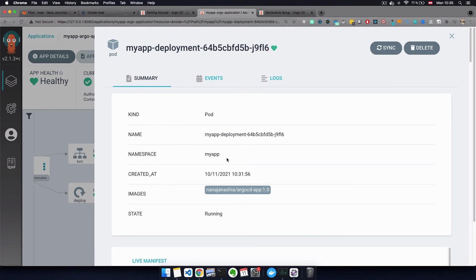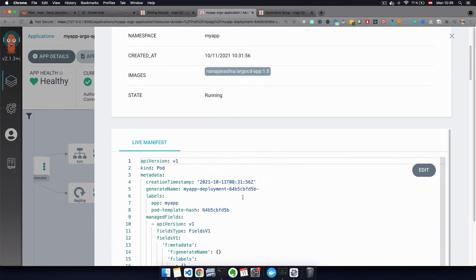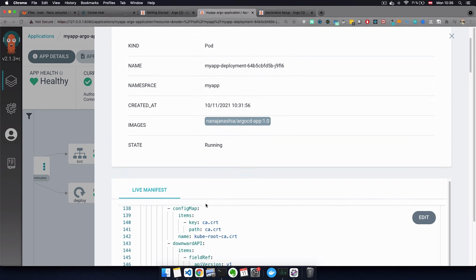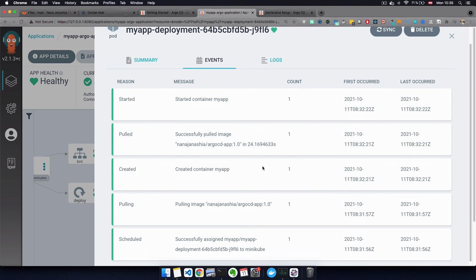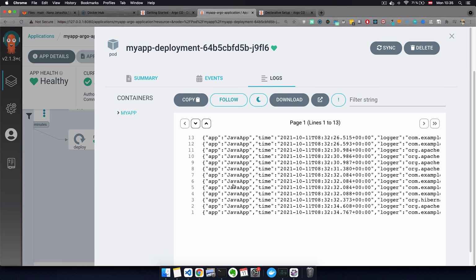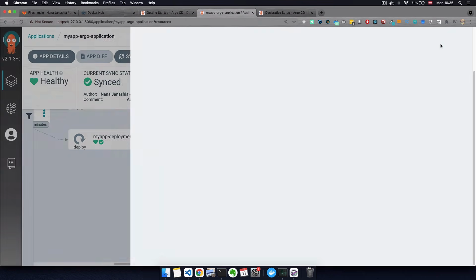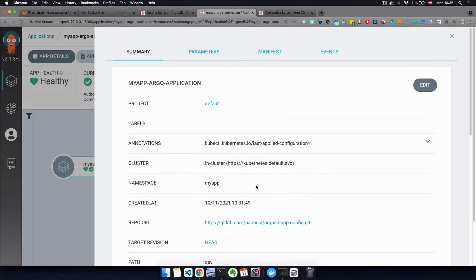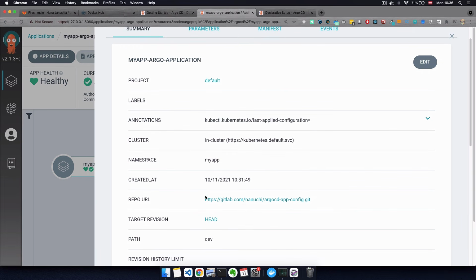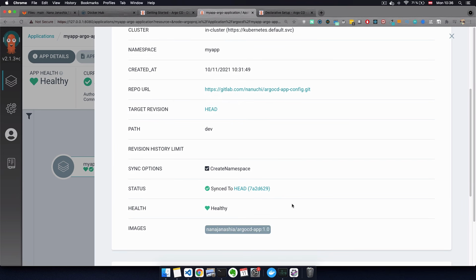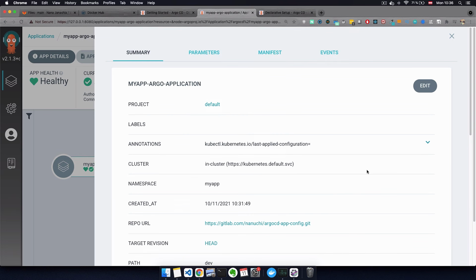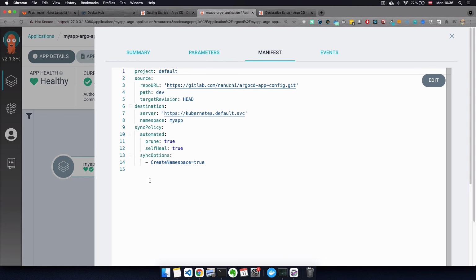So if I click in the pod, you see the main data, including the image, as well as the actual state manifest. You see the events for that pod, as well as the logs, which are some pretty neat additional features here. And the same way, you can also click into the application, and here you have the details of the application that we provided, like repository URL, create namespace, automatically enabled, the sync policy, prune, self-heal, and so on. And you can edit them here as well, and you also have the manifest view or the YAML view that we configured right here.